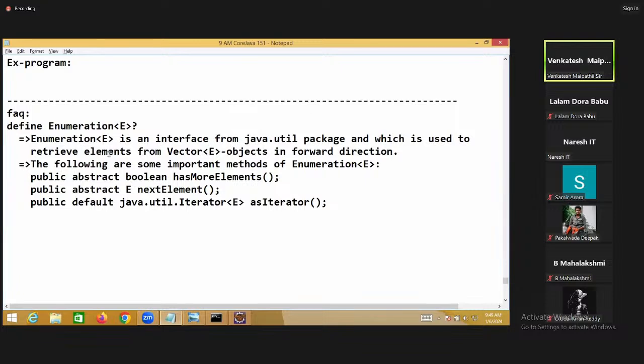Right. Same as next, next, and so on. Okay, right.